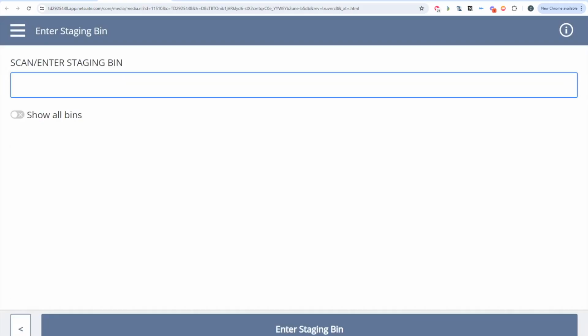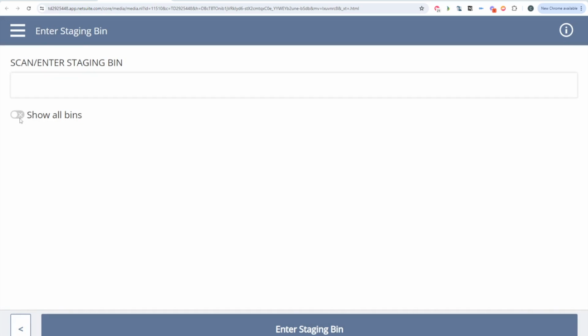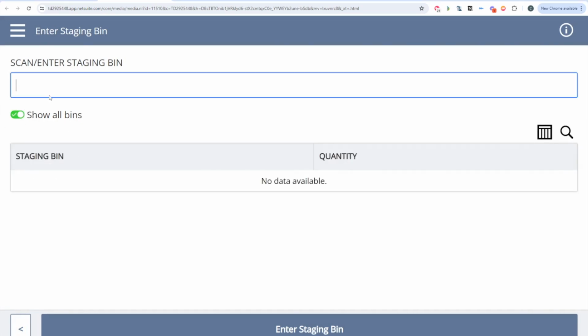Now, when I do that, NetSuite's going to ask me to enter a staging bin. I can type in my outbound staging bin. Those bins will show up depending on the picking strategies that we have. You can walk up and scan it if you happen to have a barcode for your outbound staging bin as well. And then when I click enter staging bin, this is going to take me onto the packing and shipping process.